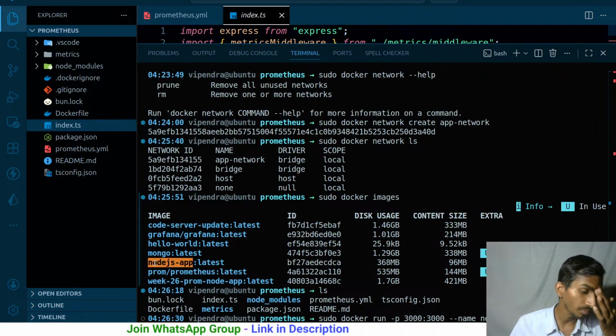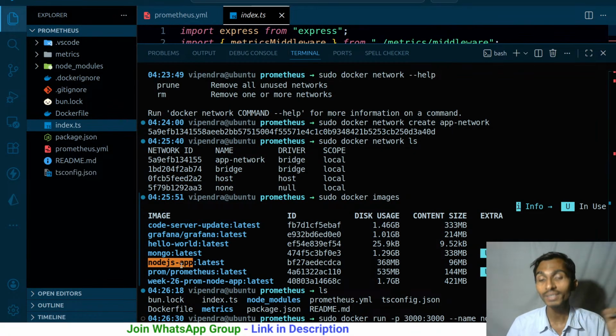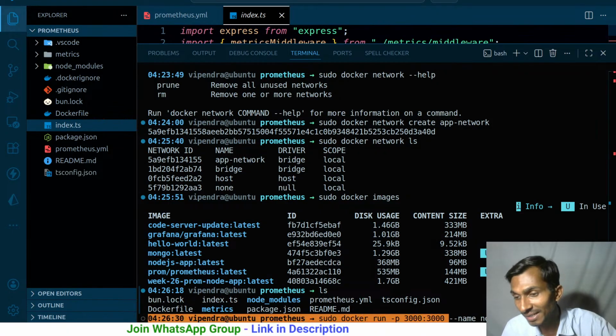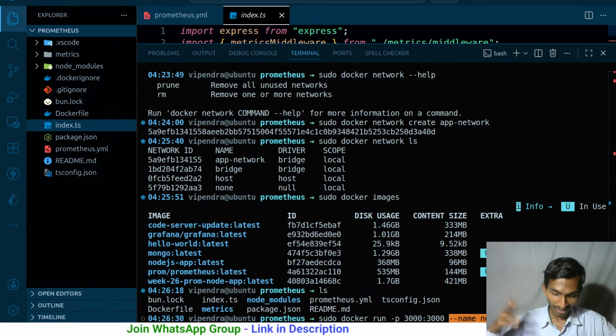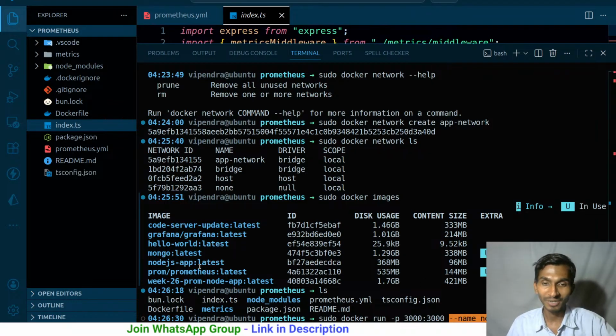I just explained it wrongly. This is the name of the image. You have to name it separately over here. I'm really sorry for that. I was in my own flow, so because of that thing, I made a mistake. So the name of the container references to the IP of the container.